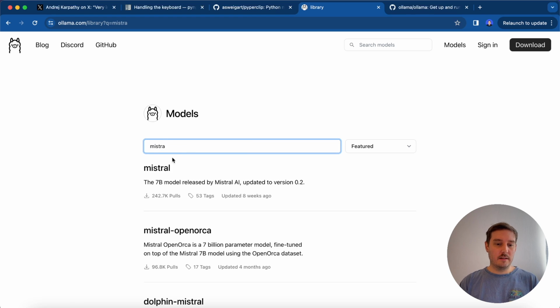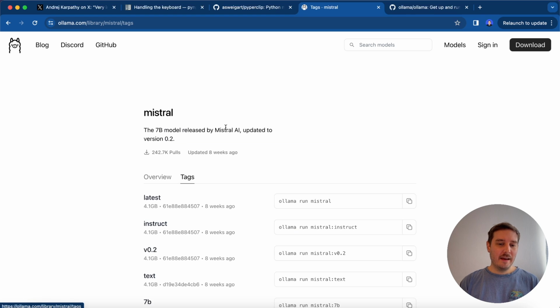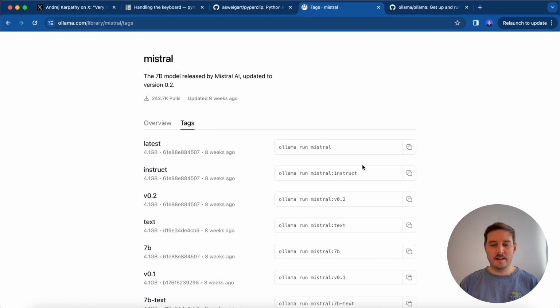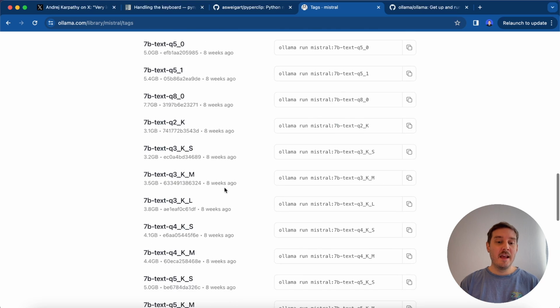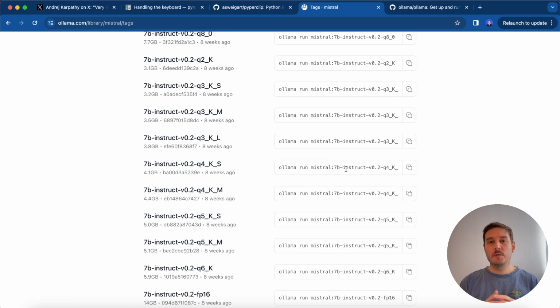And I want to use the Mistral 7B one. Feel free to use a different one as well. And then you also find different tags. And I recommend going with the instruct one, which is fine-tuned to follow instructions. And you can even choose a quantized version, which comes with a trade-off that it's not as accurate, but faster. And for this task, the quantized version should work well enough. So I want to choose this one, the instruct version 0.2 Q4KS.